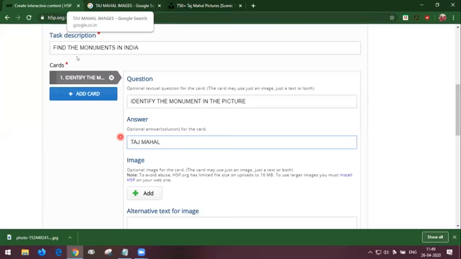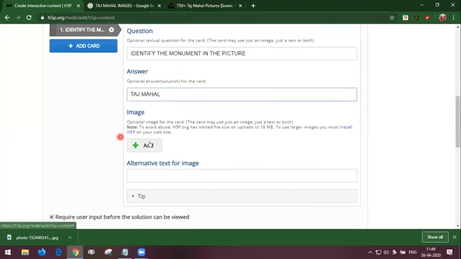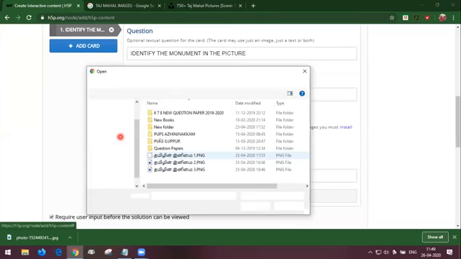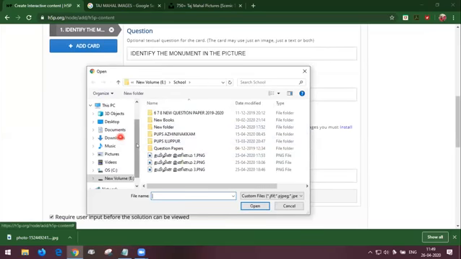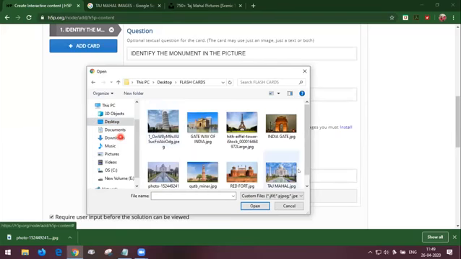Now, for the card, we are going to take the image here. I have already downloaded the card. I am going to give add. Just click add. We have saved the images in the desktop and in the flashcard folder. So here I am going to select the Taj Mahal.